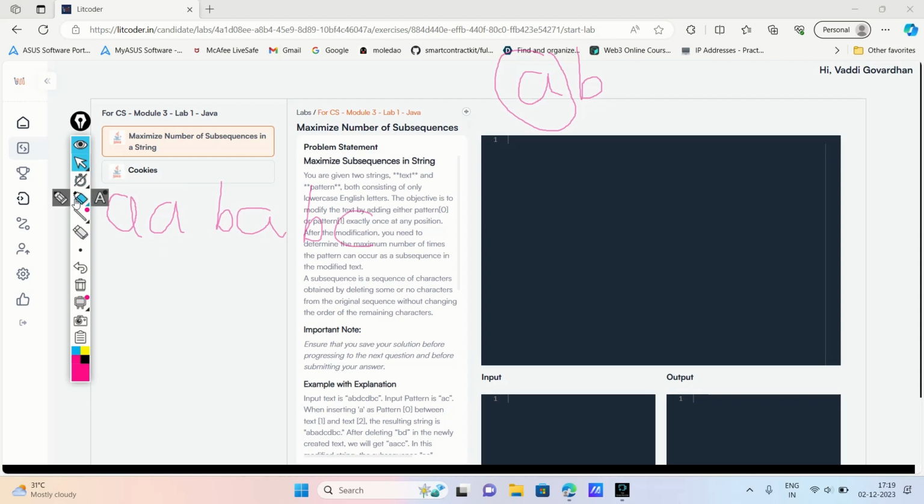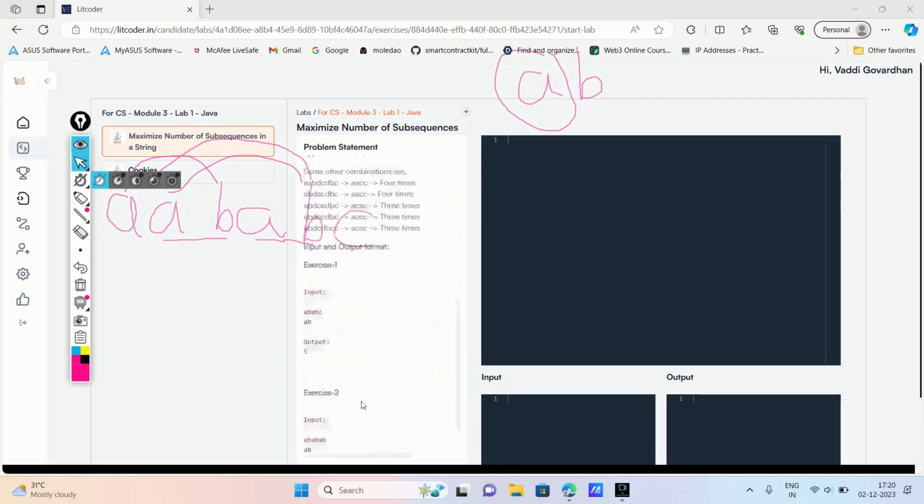Let me calculate how many subsequences there are. Here this is one AB, this is another AB, this is another AB, next this is another AB, next this is another AB. As you can see, there are 5 subsequences: 1, 2, 3, 4, 5. There are 5 subsequences, and this is the output.